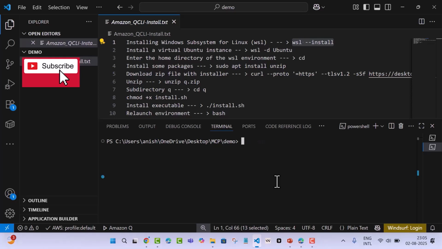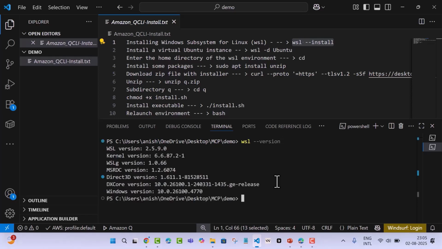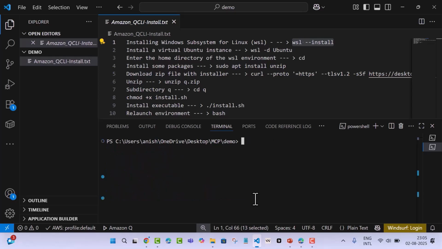Okay, let me clear out this command. To check whether WSL has been installed correctly, just type wsl --version, and it will give you the version of WSL, and you can see here I have 2.5.9.0. Okay, now once this is done, just type clear.